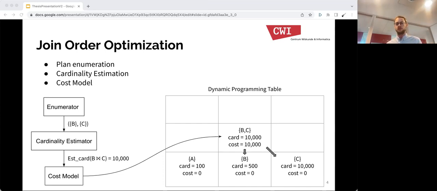The enumeration algorithm can be quite complex, so I won't cover that in detail in this presentation. But in summary, joins between sets of relations are enumerated. After a dynamic programming table is initialized with base table information, the enumerator will first enumerate its first two sets of just base tables. In this example, B and C get passed to the cardinality estimator. The cardinality estimator can then use any type of statistics or histograms to estimate the cardinality of a join between tables B and C.